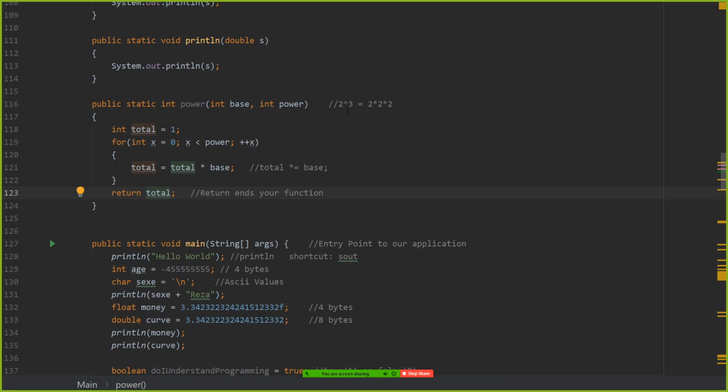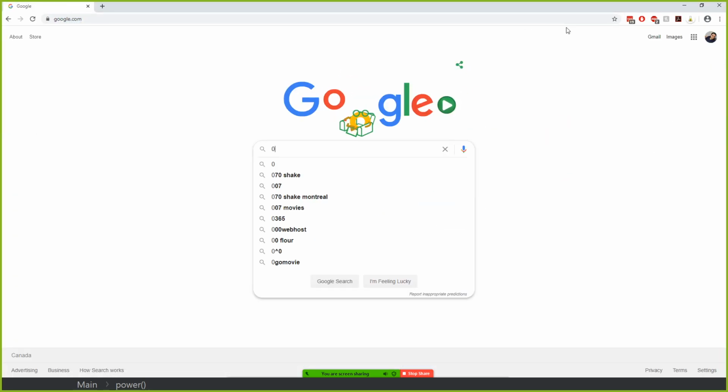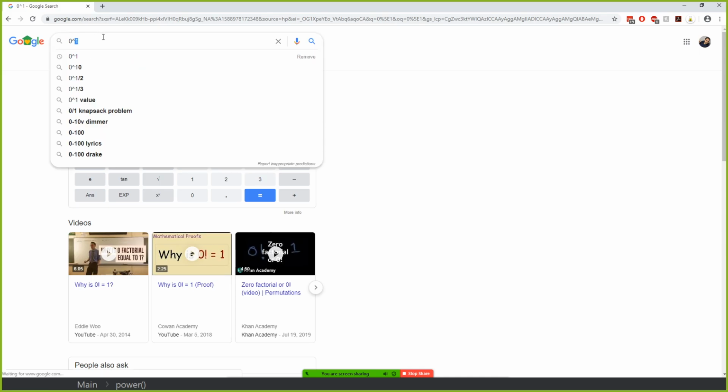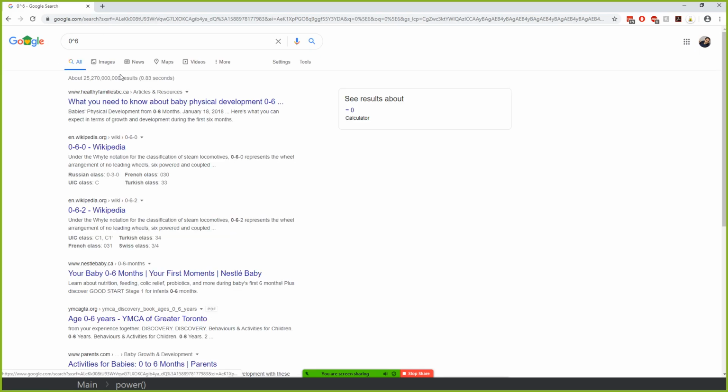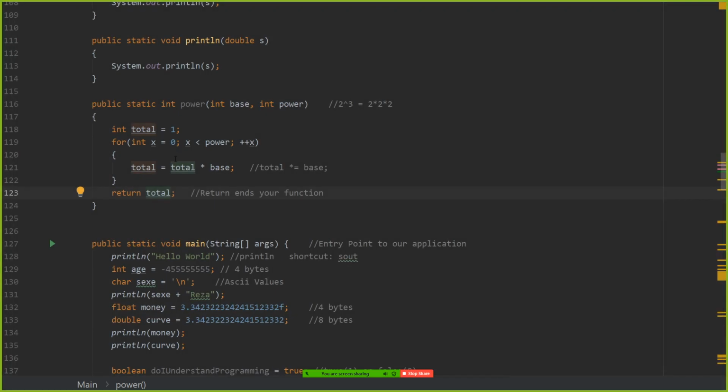Now, I don't have a calculator on this computer, but if we do 0 to the power of 1, we get the value of 0, right? 0 to the power of 6, it's still going to give us 0. So if the base is 0, we don't need to do any for loops, it's already done. This is important because it makes our code a bit faster.